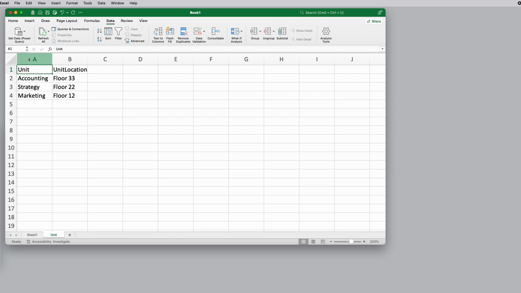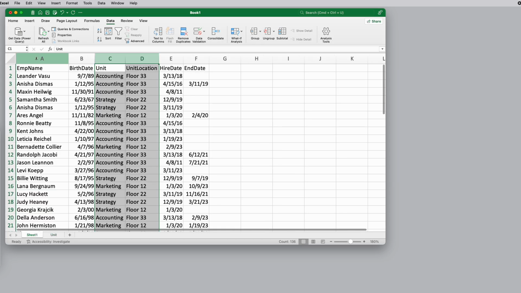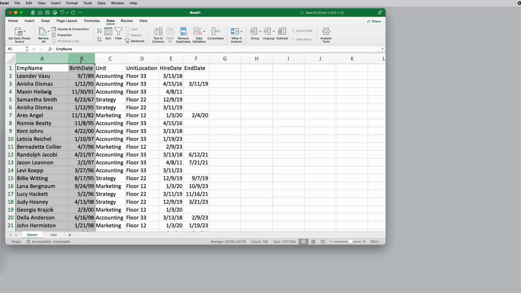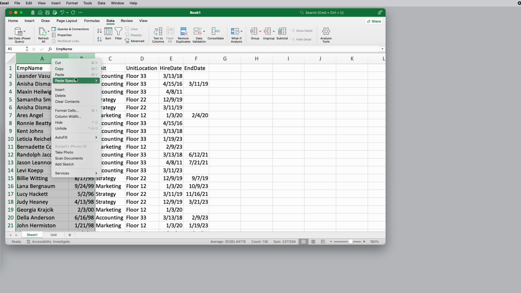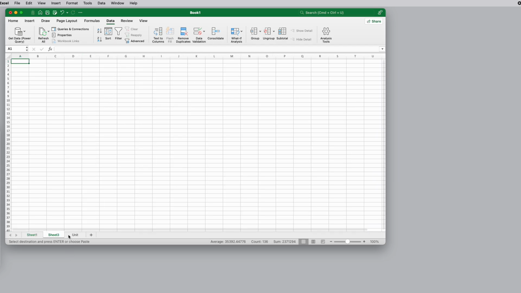Now, in a minute, we'll go ahead and make some what we call primary keys, or just key values for these. But for now, we're going to make unit its own sheet. We're going to take employee name and birth date, those repeated together. I'm hitting copy again, making a new sheet.